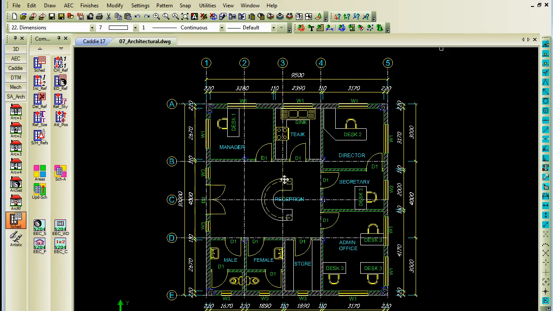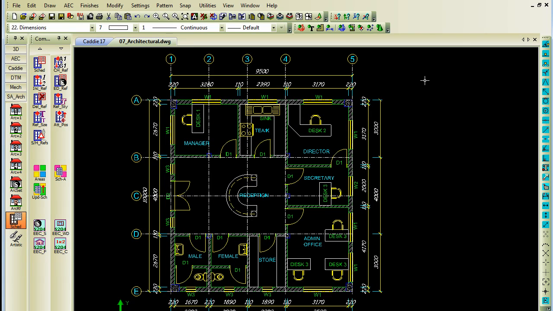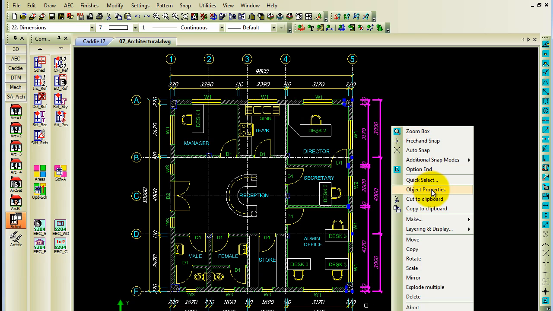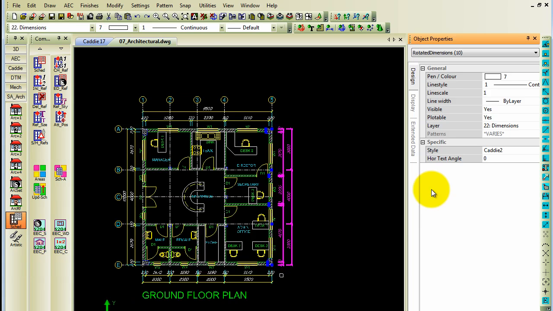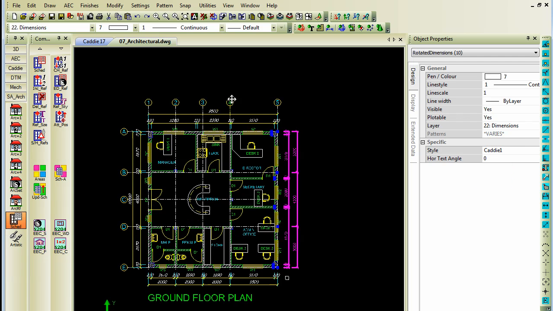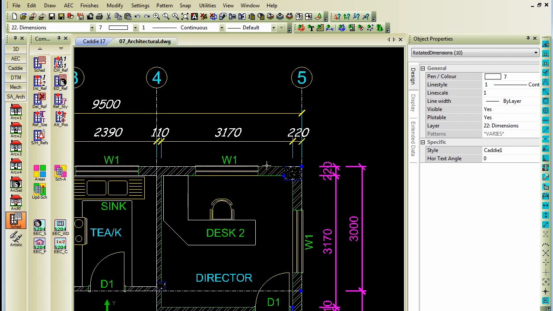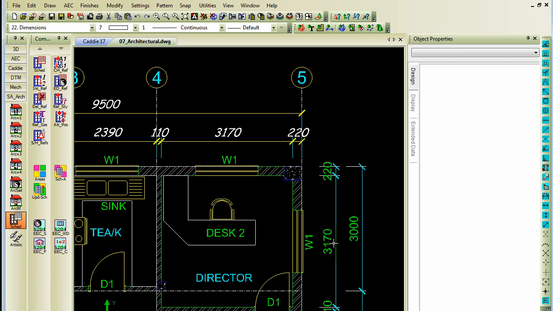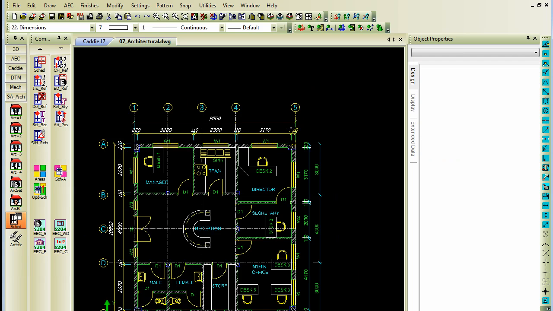Another option that we've got is the ability to change dimension styles using object properties. So if I select a number of dimensions and I go to object properties, you will see that it tells you there's currently 10 rotated dimensions selected and they all use a style called Caddie 2. If I click on Caddie 2, I can change it back to Caddie style 1, and immediately when I zoom in, you will see that these dimensions and those dimensions differ.